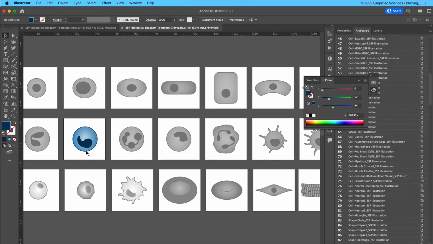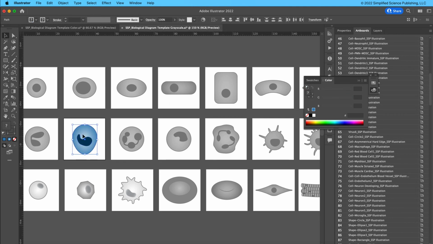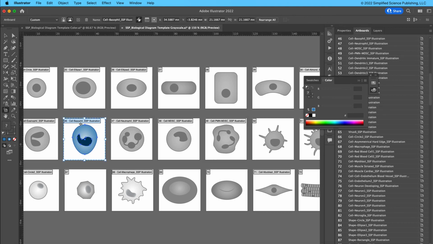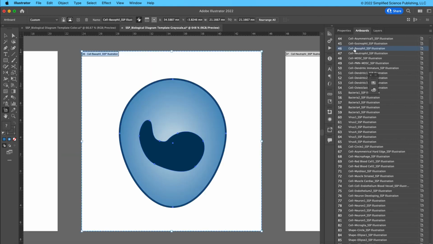Now, the final thing I want to show you is that let's say you have the color file open, and you've been adjusting a bunch of the cells, and you have particular cell types and shapes and colors that you've made and want to keep in your own template file for exporting. And you want to export, let's say, this specific artboard, which used to be the basophil cell artboard number 46. So if we go over here, you can see this is artboard number 46.